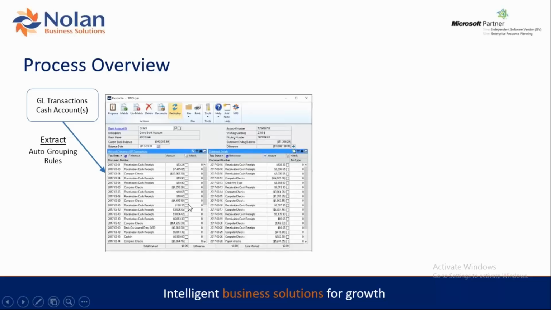Now, as we're extracting, and I have to put a bit of an asterisk on this, we do have the ability to create auto-grouping rules. So should you have multiple line items in your GL that correspond to a single line item on the bank statement side, we can, under the right circumstances, create auto-grouping rules where our solution will group those together and then match them against that single line item.